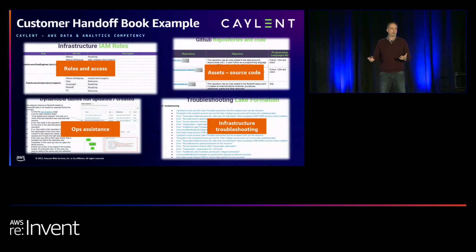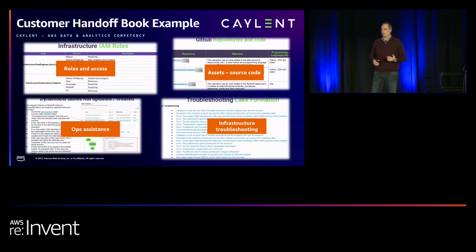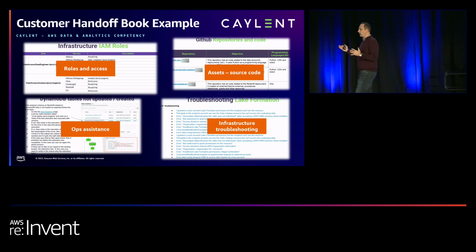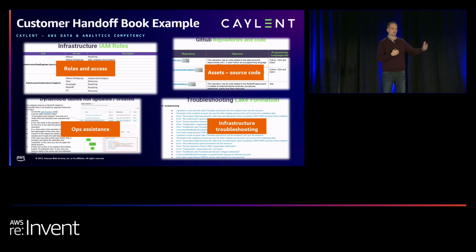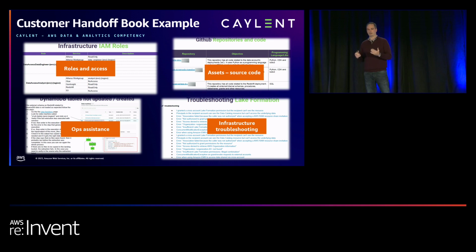We've also got an example here from one of our other AWS competency partners, Calent. They've got a very extensive set of assets that they've developed over the years that they reuse across all of the different engagements that they have, right? So they've got these customized to the different offerings that they provide to customers, and they can go in and use these assets as part of their customer handoff to make sure that they're going through all of the things each and every time, and making sure that every customer that they have is set up to successfully operate the solutions that they've built for them.